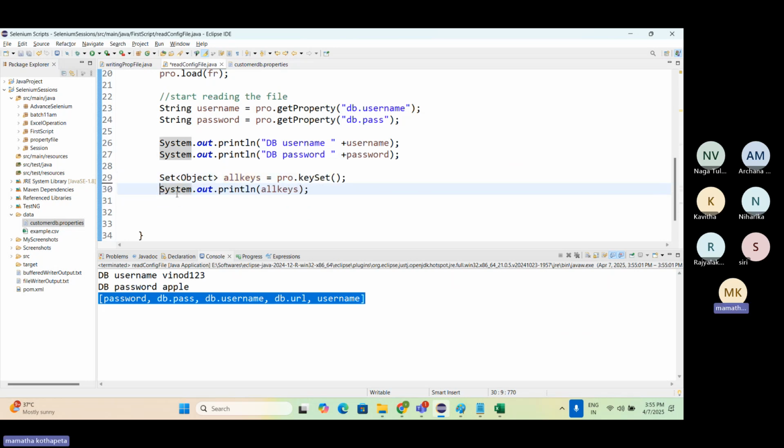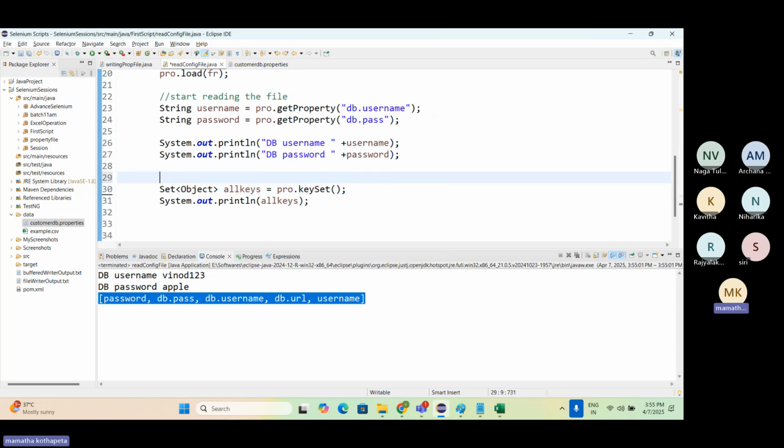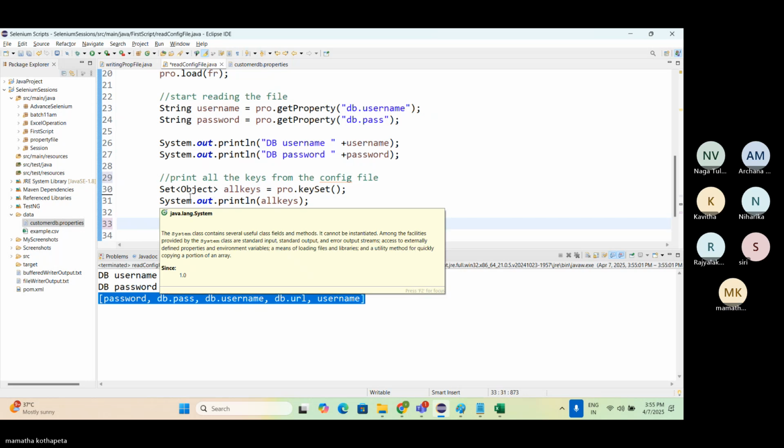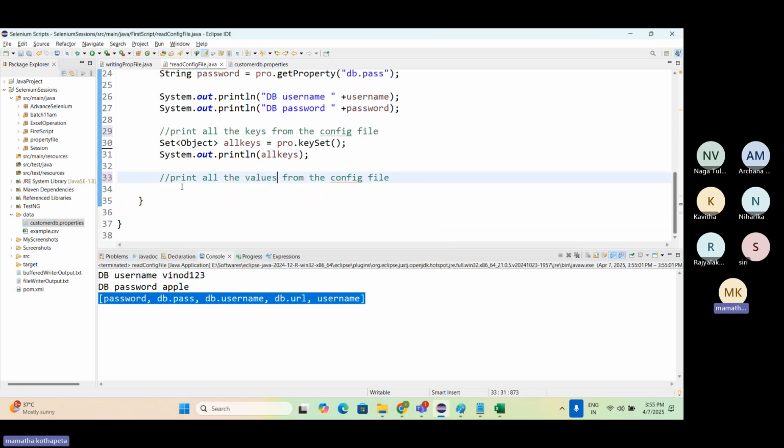Key set. Now, okay, let's rename it here: all the keys from the config. Now, what if I wanted to print all the values? How can I do it? The same way.